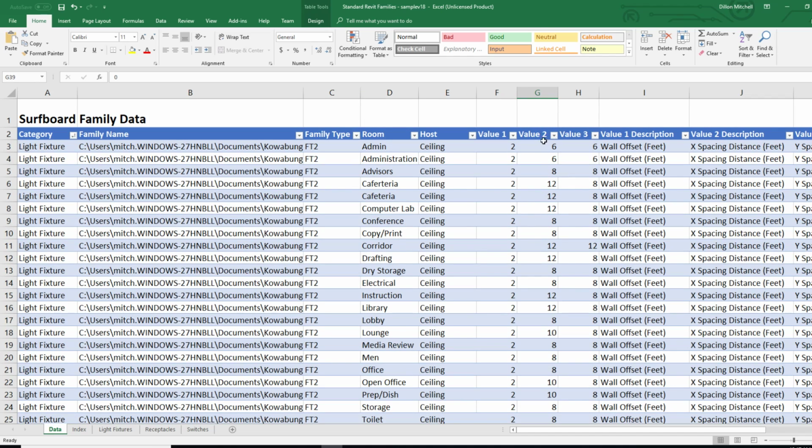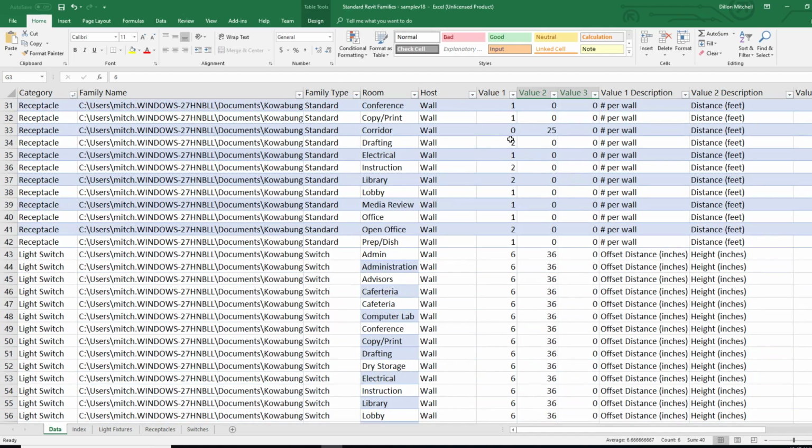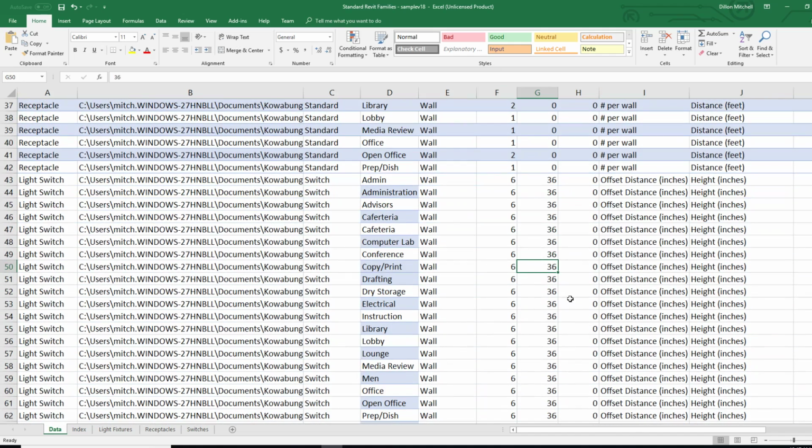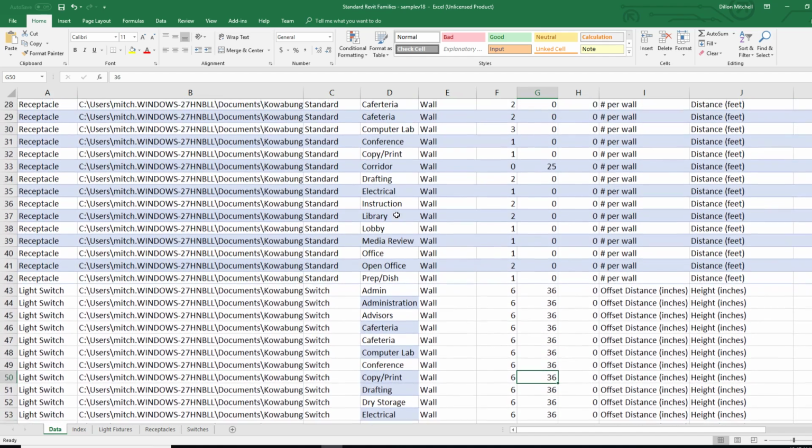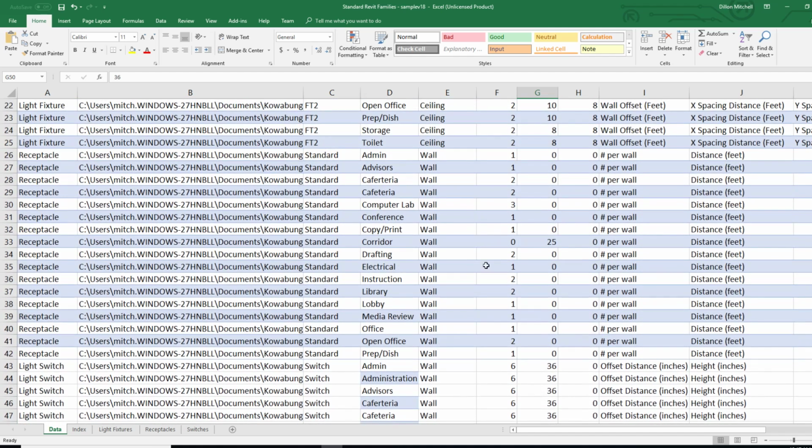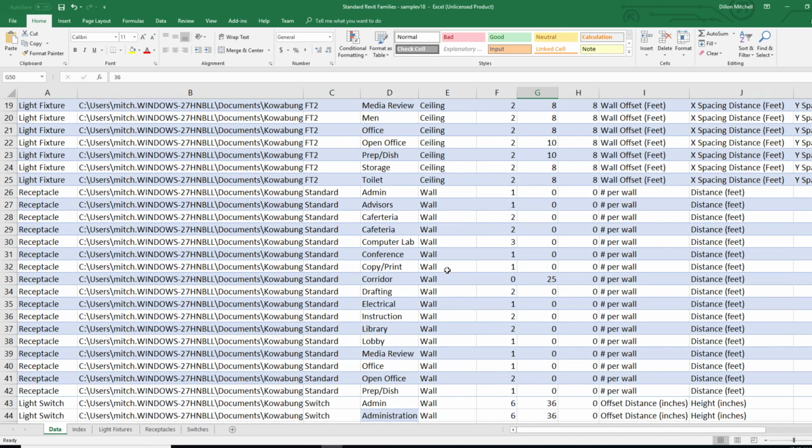Really, it's going to be the spacing X and Y for lights, the number of receptacles per wall, and then just whether you want a switch or not. And again, all these room names will populate into Revit, but currently we're running it through Excel. So that's the overview of the parameters and how Kowabunga Studios works, and then you basically just load this Excel file into the add-in, which, on the demo, when you see me hit go, that's what it's reading to make all those parameter values populate.